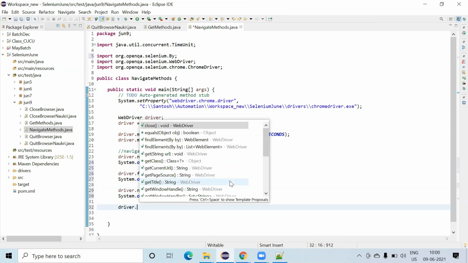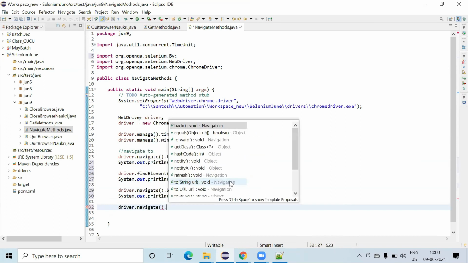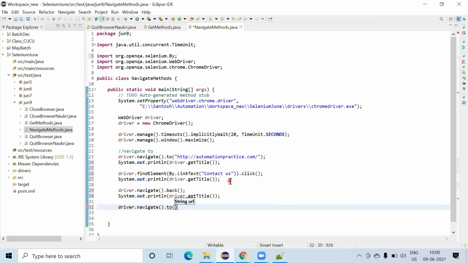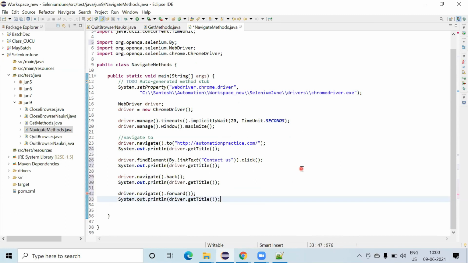So driver.navigate.forward, now I am going forward. Again use the title here. So see this. One extra is coming. Perfect. So see here, see the code.